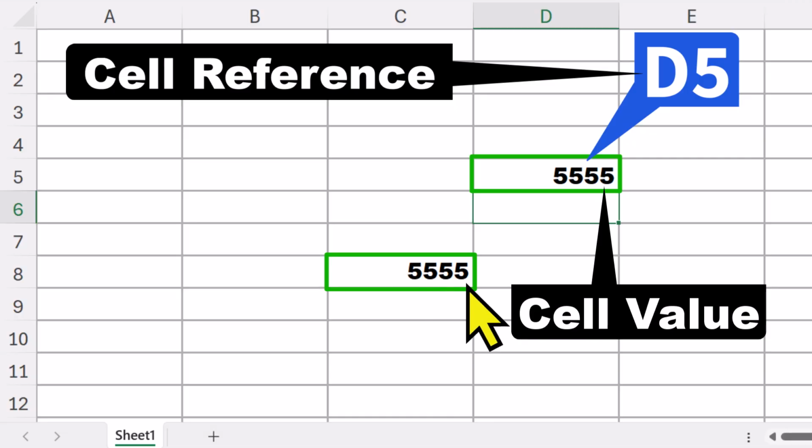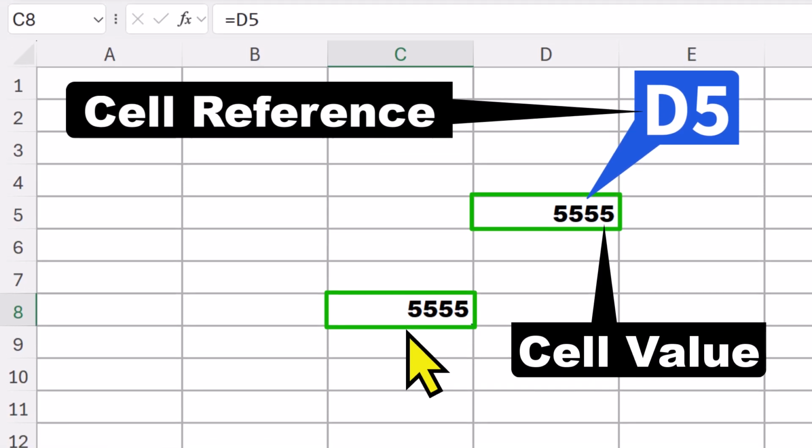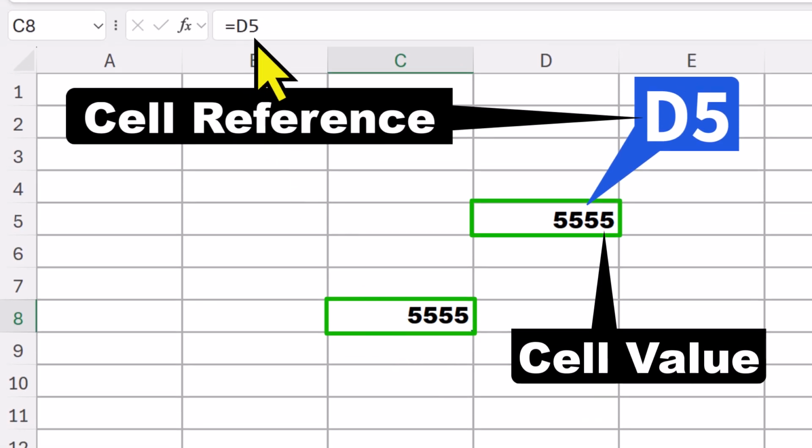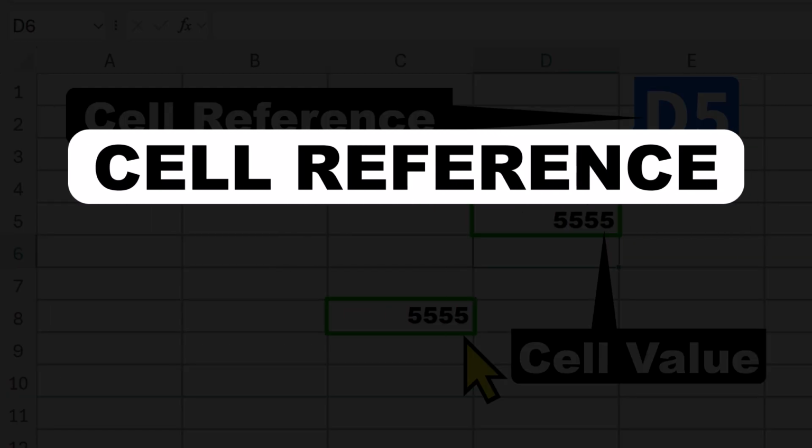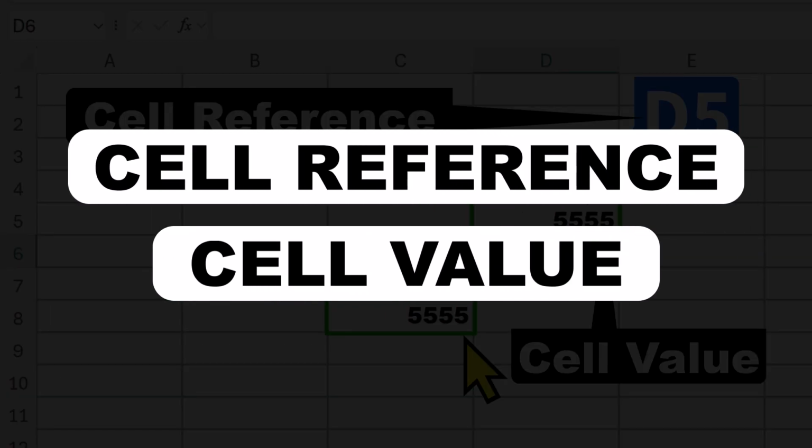If you want to see that, you can click on the cell and look at the formula bar here, or simply double-click on the cell itself. Double-clicking a cell puts the cell in edit mode. In this case, you can see that the value in this cell came from cell D5. To exit the edit mode, simply press the Enter key on your keyboard. That is the basics. You now know what a cell reference is and what a cell value is.